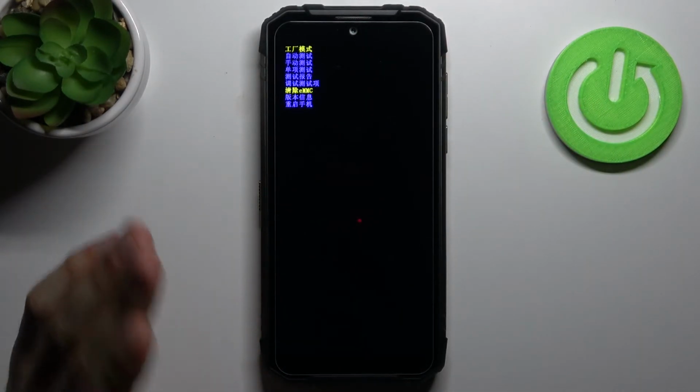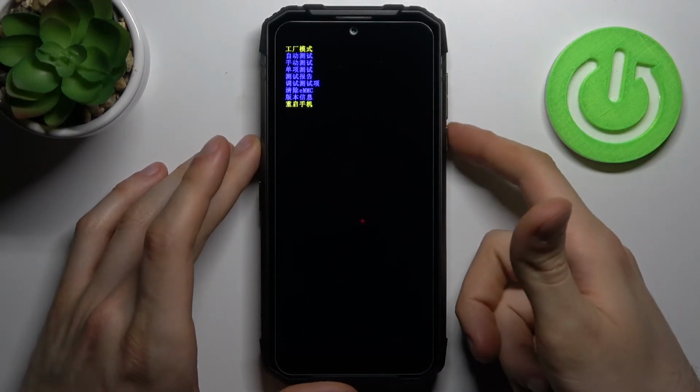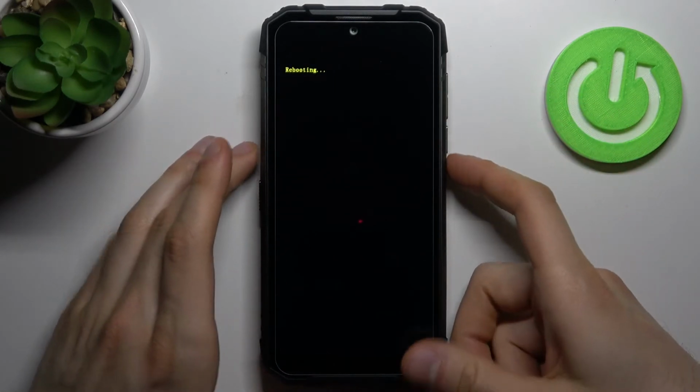It's like the factory reset of your device, and the last option is reboot, so just select it if you want to exit this mode, and after that your device will be restarted.